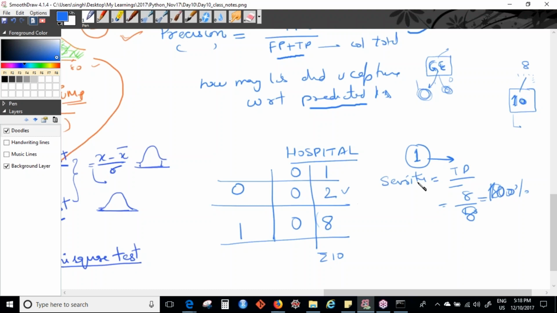Okay, so I have calculated sensitivity. It is true positive divided by row total. Row total is also 8 because this is 0. I get 100%, so my sensitivity is 100%. Right? I'm 100% correctly identifying the actual ones. So the interpretation, you understand now? That is what we discussed, right?